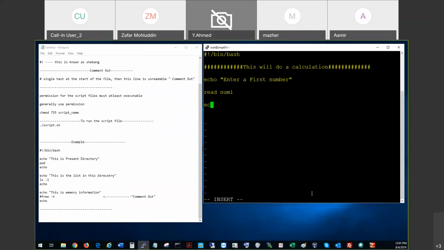And then let me type echo enter a second number. Then what you have to do is read num2. What is num1 and num2? It's called a variable here. So you don't have to name it num2. It could be anything, x1, digits. Okay.